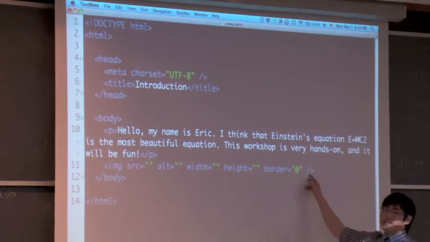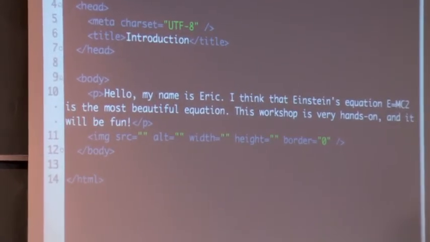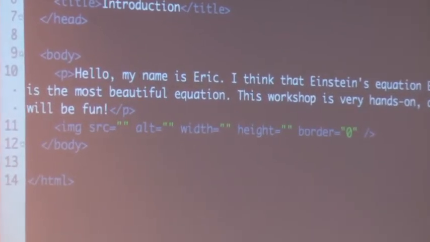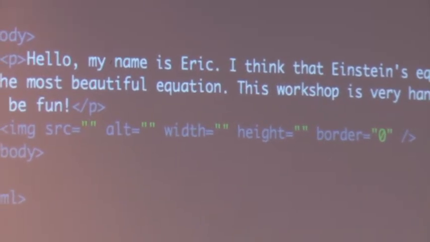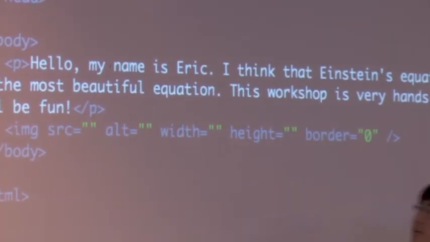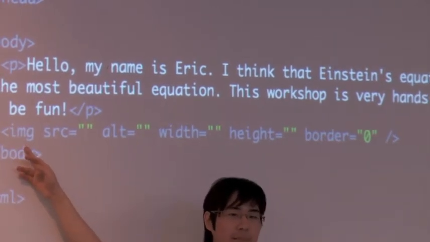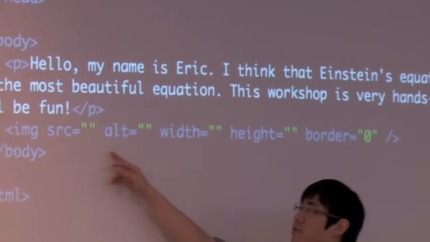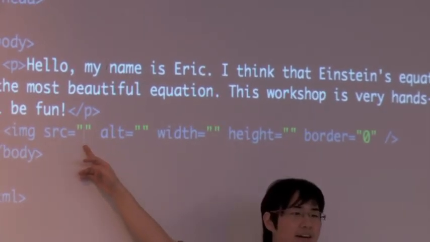does not surround any images, right? It just displays images and that's it. That's why it ends with a slash in the end, right? So it starts with the tag img, indicating image, right? And you need to specify source, where that is, right?